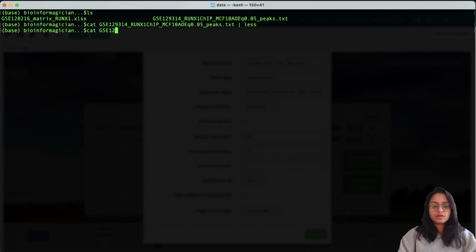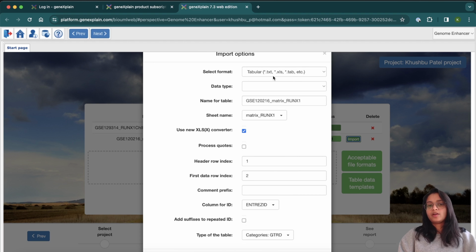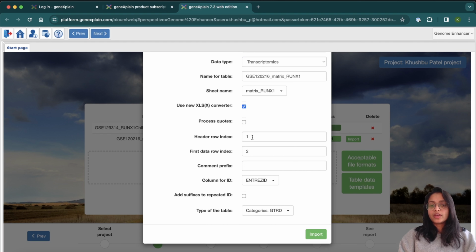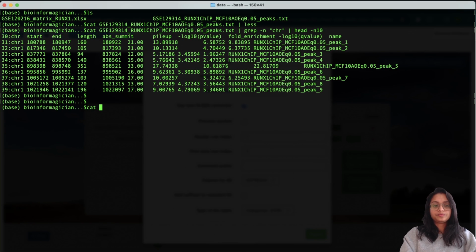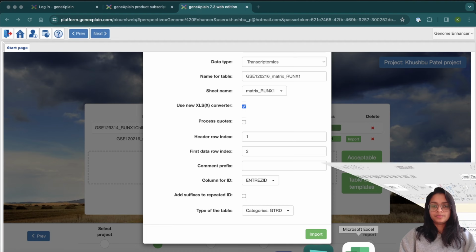Now let us also import the transcriptomic data. So it detected that it's a tabular format automatically. I'm just going to set it to transcriptomics here. The header row in this case is the first row itself. So we can quickly check that. Since this is an Excel file, we cannot open it here. So let me quickly open it in my system here.